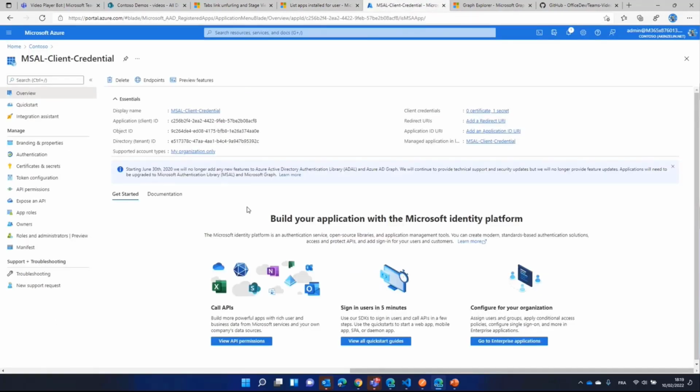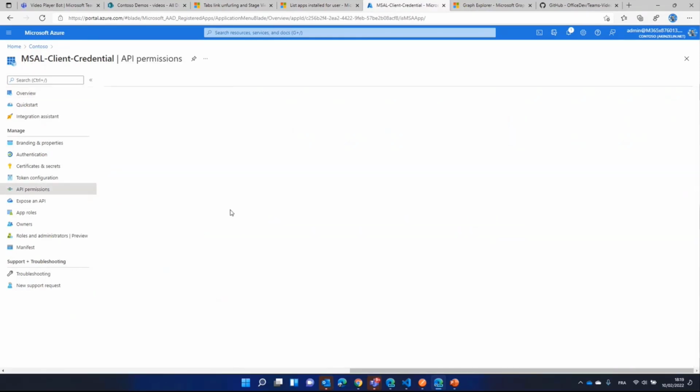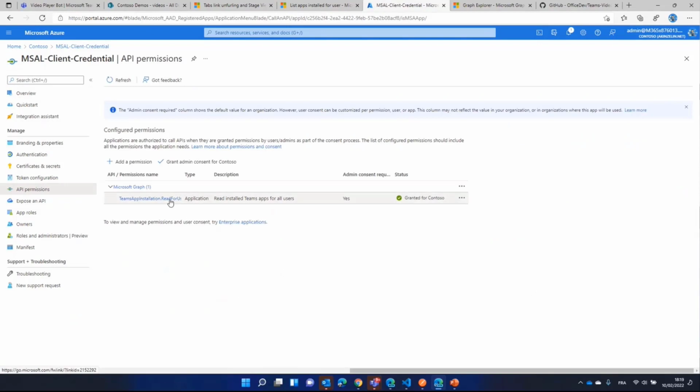So this is the first thing we do. The first ID I was mentioning, the ID of my application in Azure AD, is this one. And you see that in API permissions, I have granted my app the permission to list all the applications installed for a given user. Again, this is an application permission, easier for me to do, but you could replace that with a delegated permission.